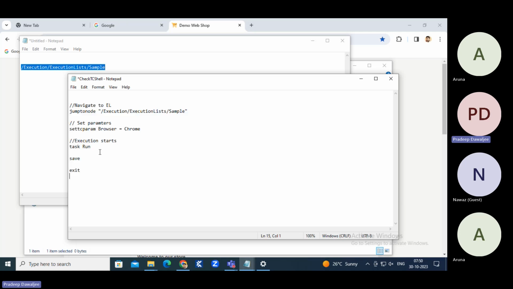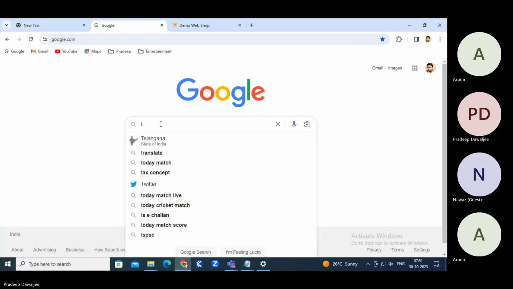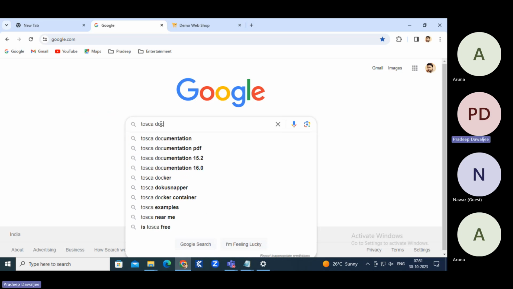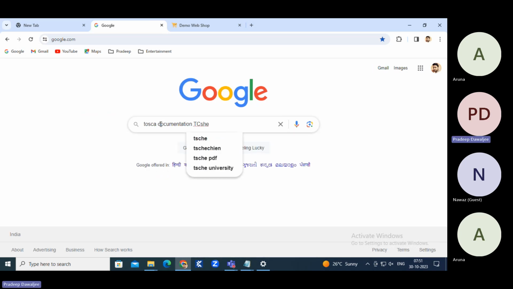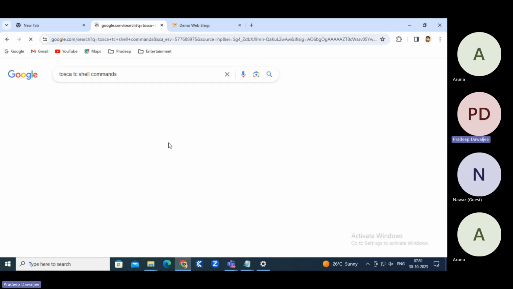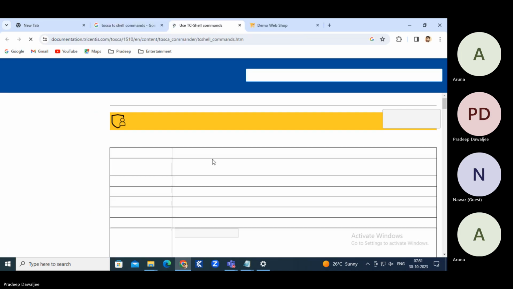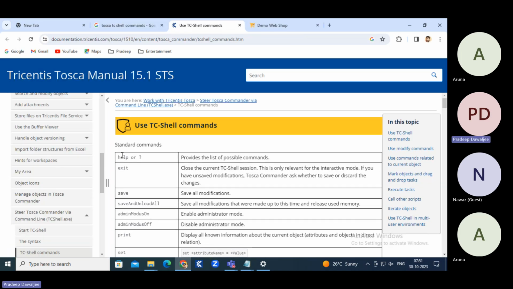But before this, there's one more thing. It's better if you just see the Tosca documentation, TC Shell commands. So here there's some help.